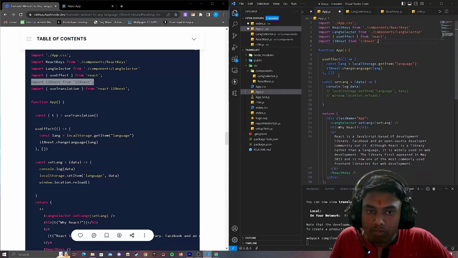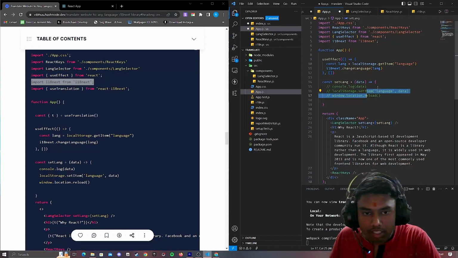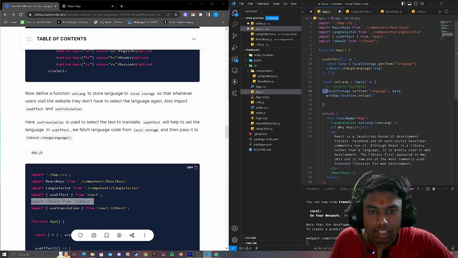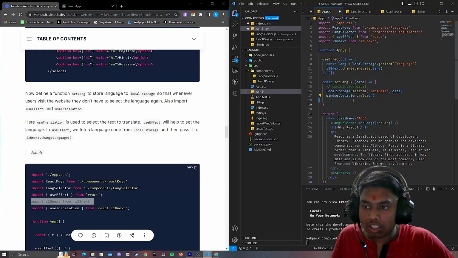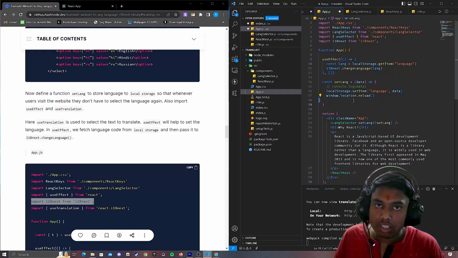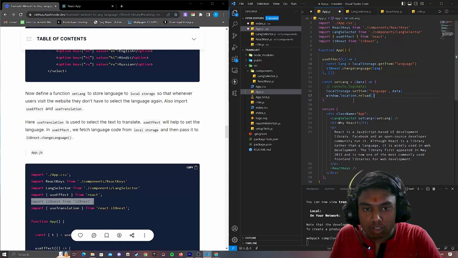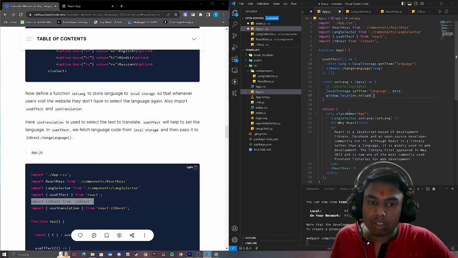Now import i18next. Here you can see that we defined the setLang function, and in this we check whether data is passing or not. Here you can see localStorage.setItem; we use local storage to store the language, so that whenever users visit the website, they don't have to select the language again. For that I added this here. And the second is window.location.reload, which will reload the whole website.